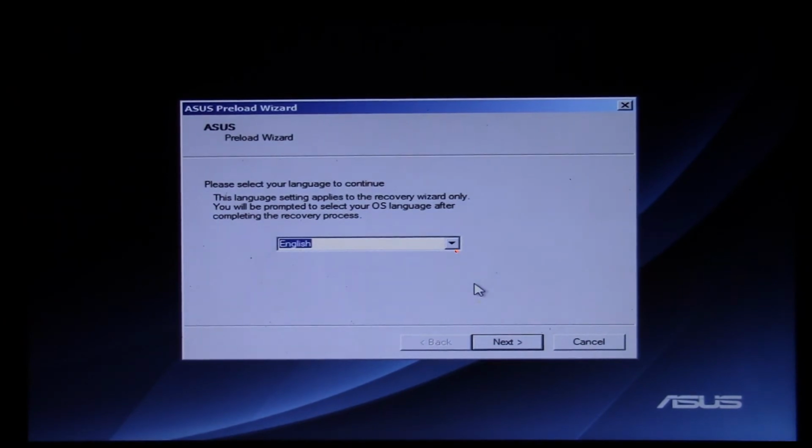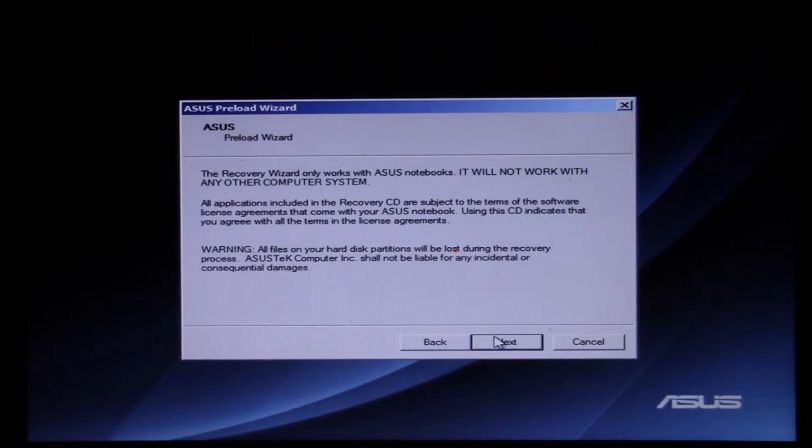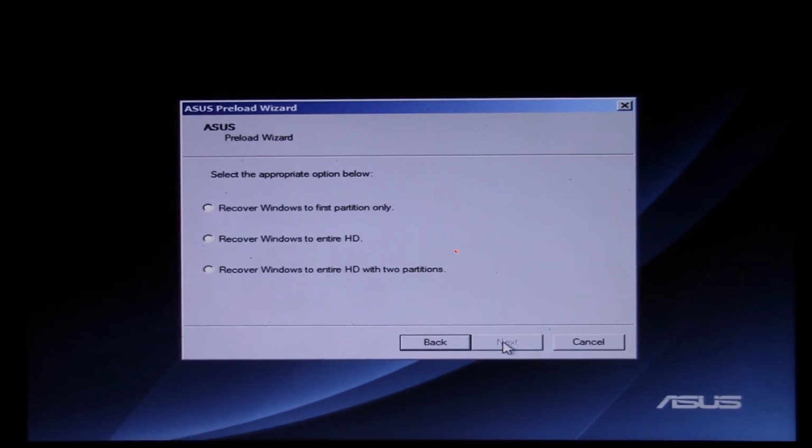Anyway, now this is ASUS here, and this is how their recovery setup works. HP and Lenovo, a couple of others, they all have different methods about how the recovery managers function. But the ASUS one here requires me to choose my language. It gives me some warnings that I'm going to lose all the data on the hard drive and a couple of other things. And then when I get to the selection options, there's 3 that ASUS gives me here. I can recover Windows to the first partition.